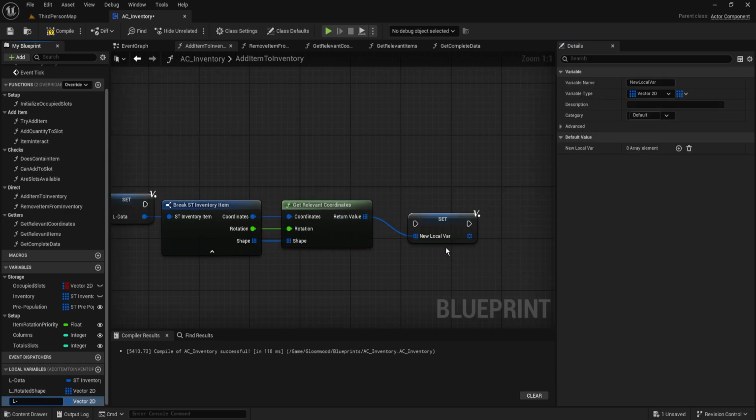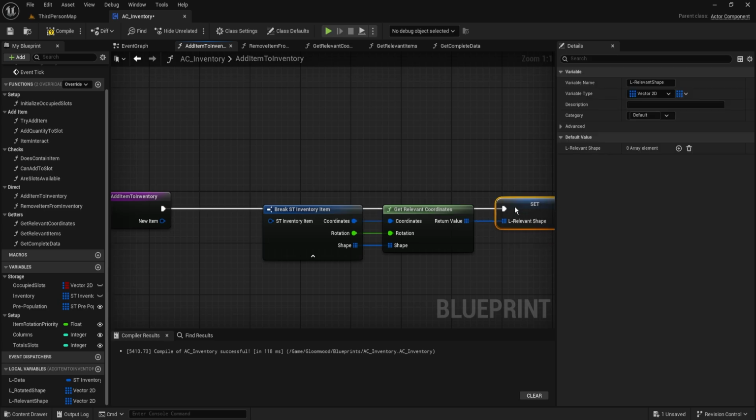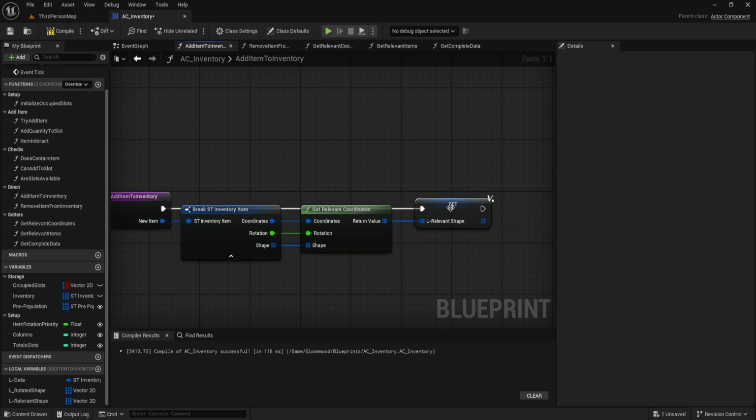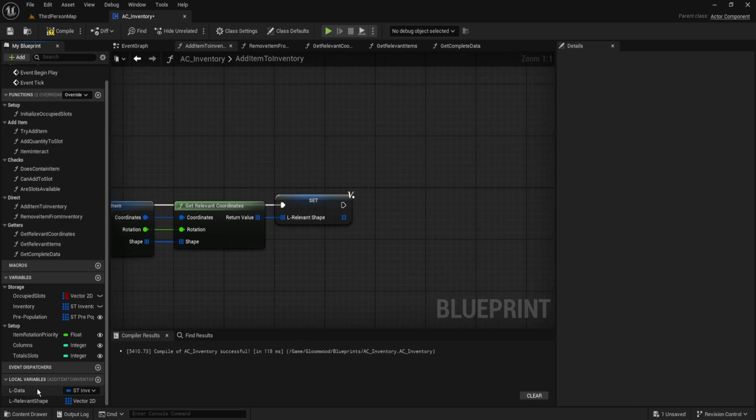this to our relevant shape for it. And we actually don't need our data, so we'll just do it this way directly. There we go. And this should give us the same result in a much simpler form. So remove the rotated, remove the data.